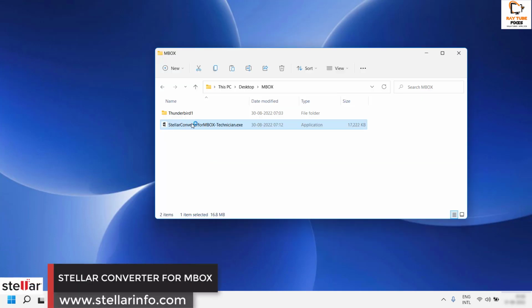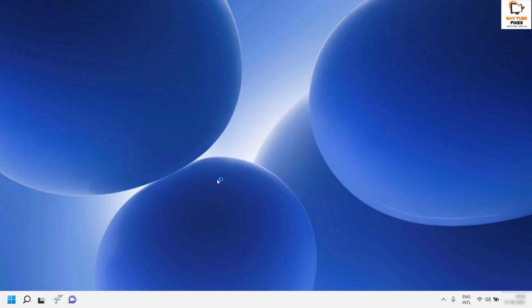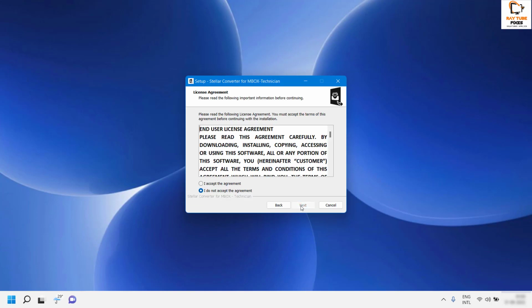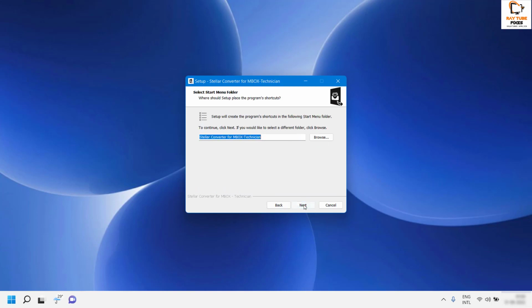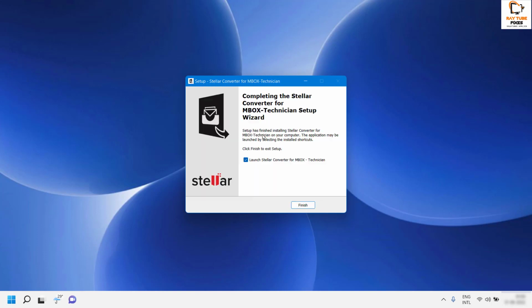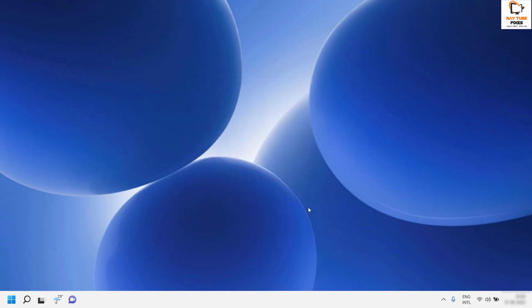Once the download is complete, you may go ahead and double click on the exe file, which is in your downloads folder or on your desktop. You may get a user access control prompt. You may click on yes or continue. Follow the step-by-step instructions on the screen. Accept the end user's license agreement. Click on next, click on next, follow the instructions and then click on install. As soon as the installation is complete, you will see this message and click on finish.